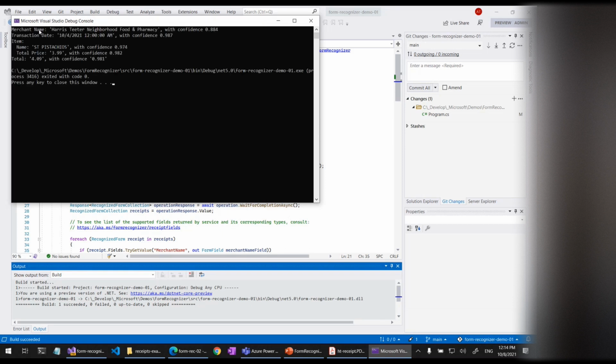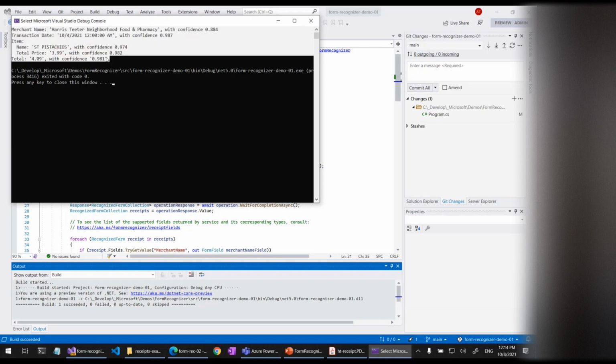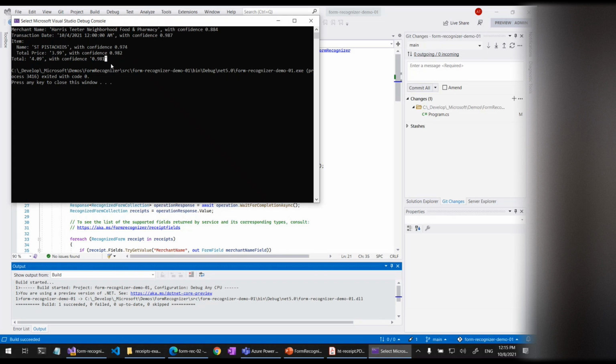So I'm extracting here the merchant name, as you can see, the transaction date, and the items that were purchased and their total. Imagine the scenarios here, like uploading receipts to a system, and now you could just upload the images and have the important data extracted to your ERP or run analysis on top of them. That's a pretty typical use case that this out of the box provides a solution for.